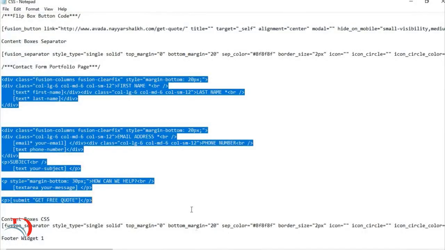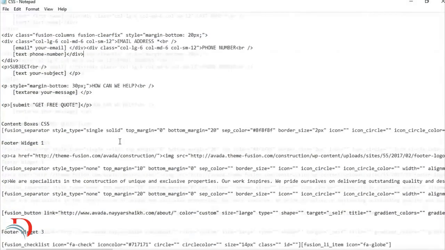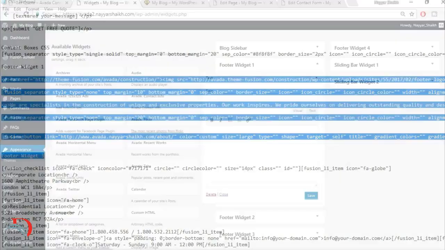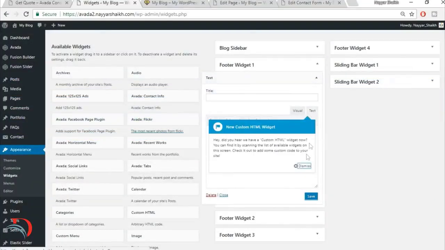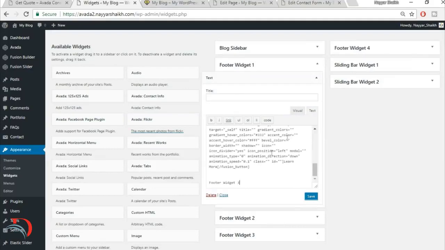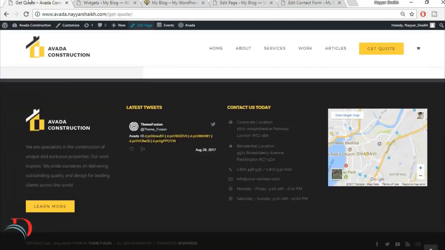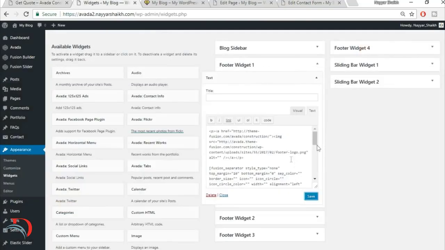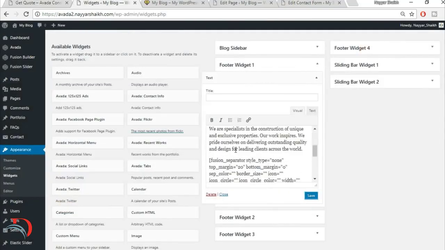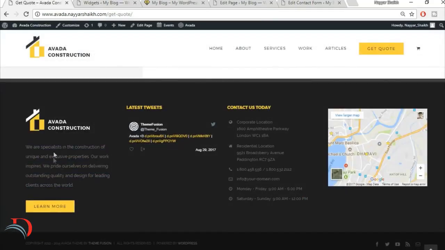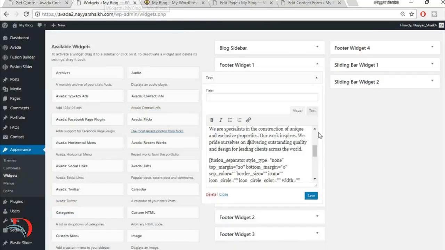Okay, now go to the CSS file and there you will find the footer widget. Okay, here it is, footer widget 1. Select everything, go to this text section. Make sure you are under text section, paste everything, fine, and click on save. And obviously you can make all the changes. If you want to make these changes over here, you can select that from here. Here it is, we are specialist in whatever it is, you can change all this text from here. So that is how you do it.